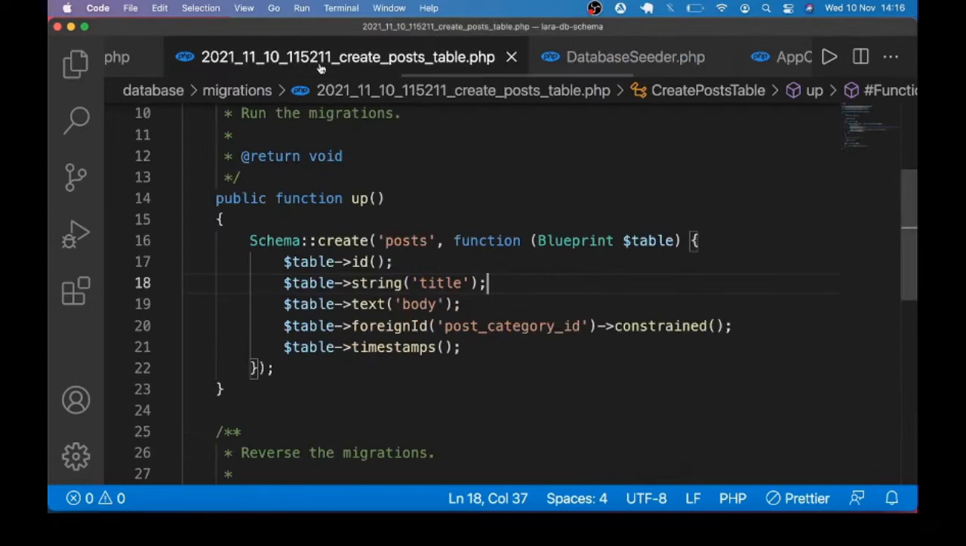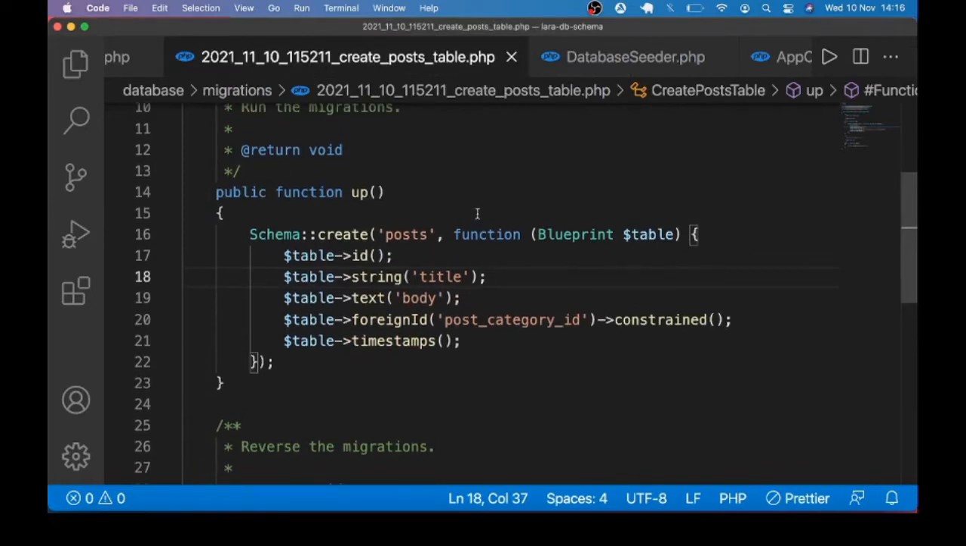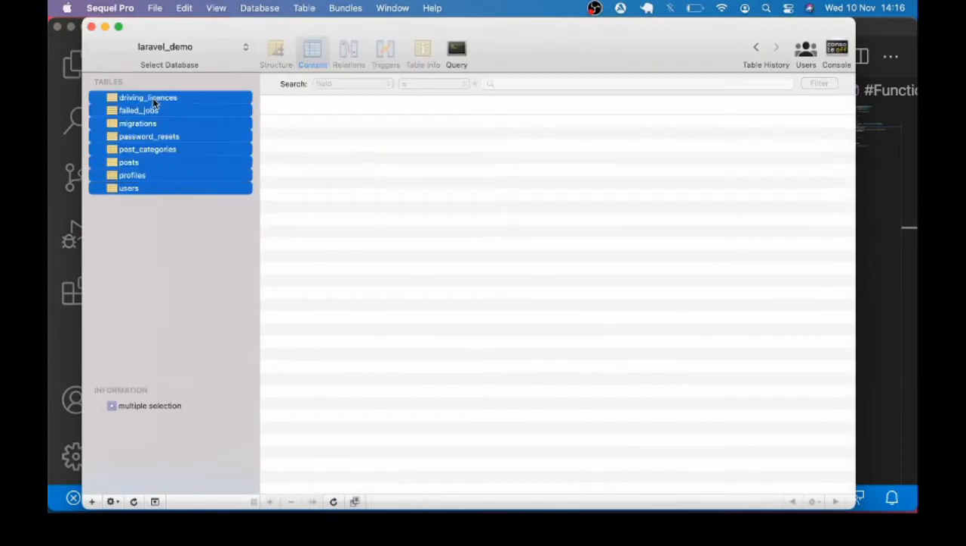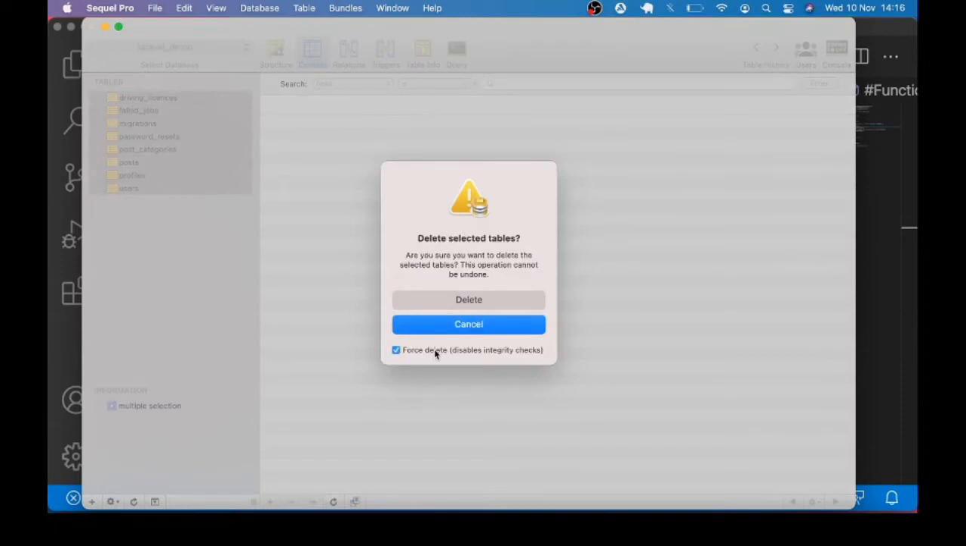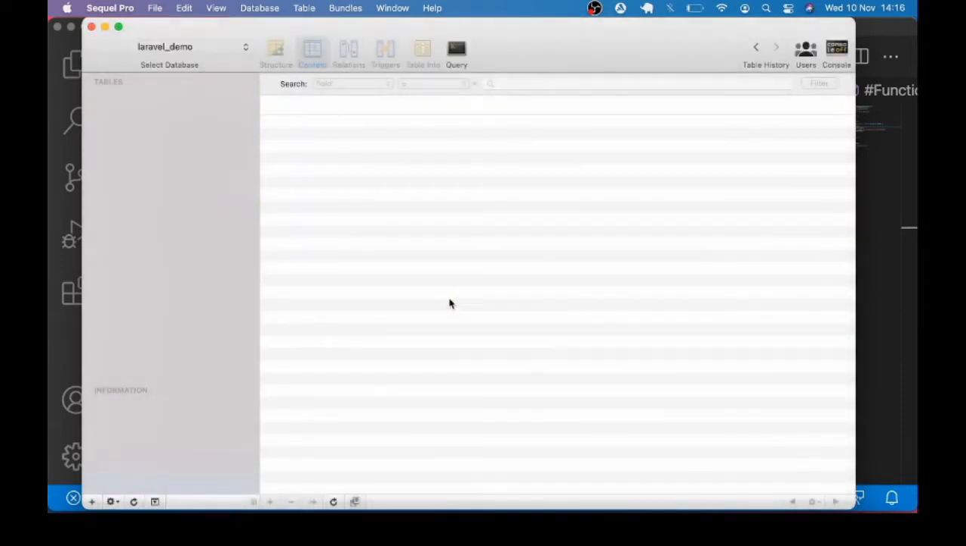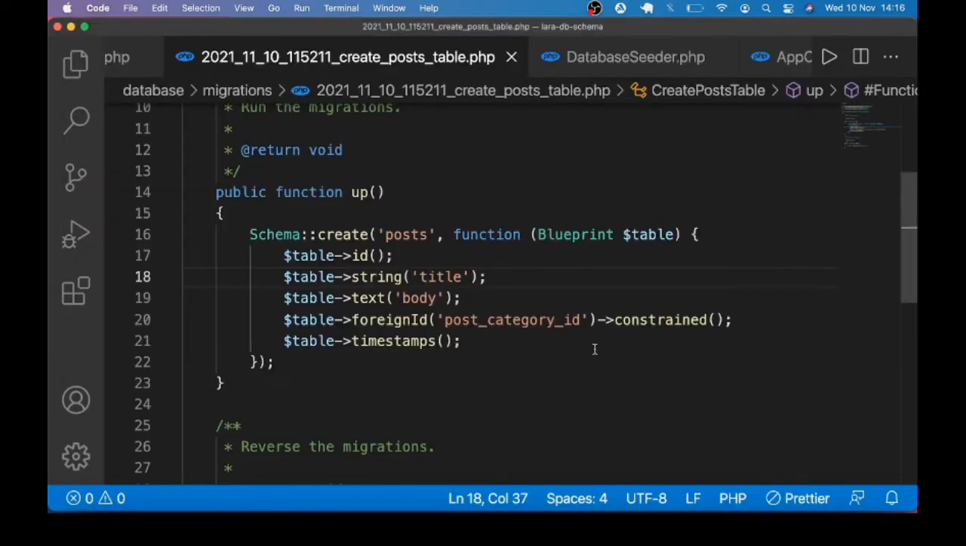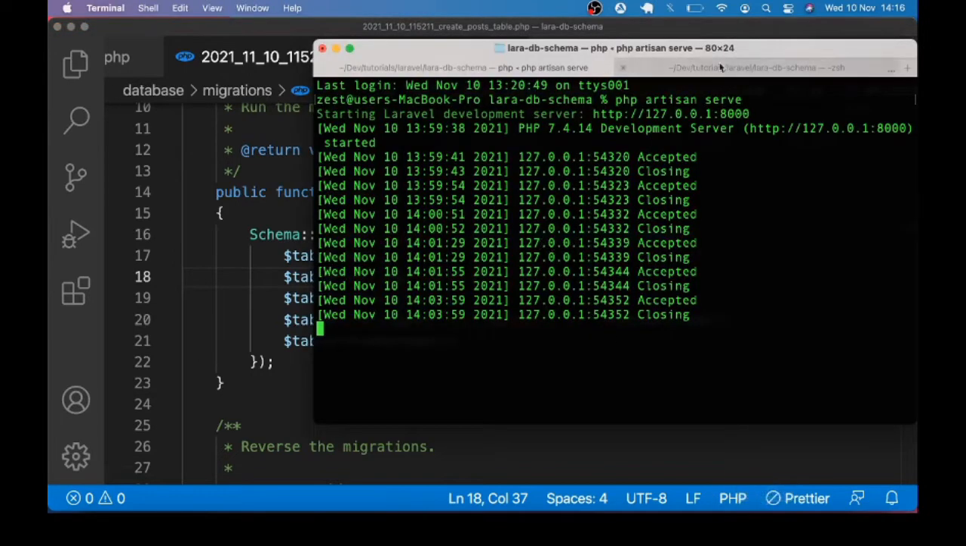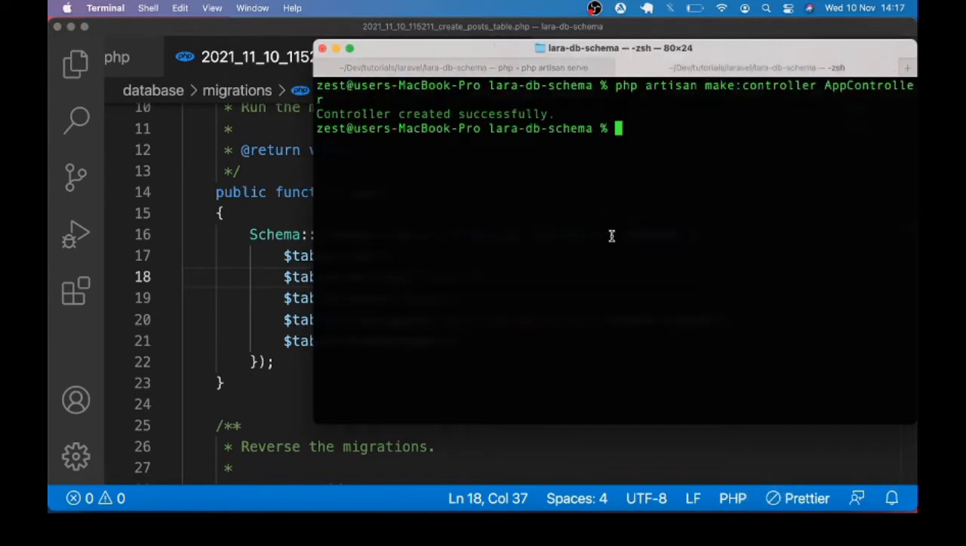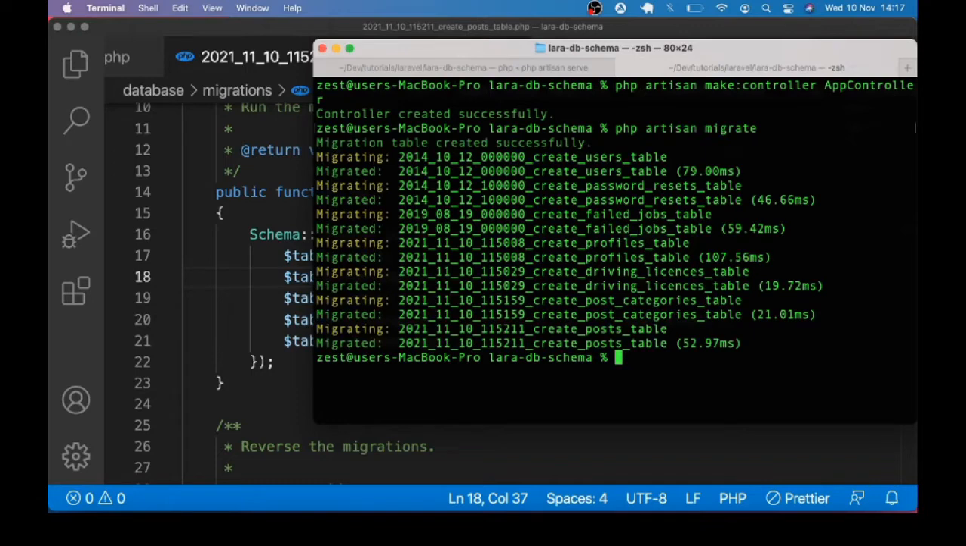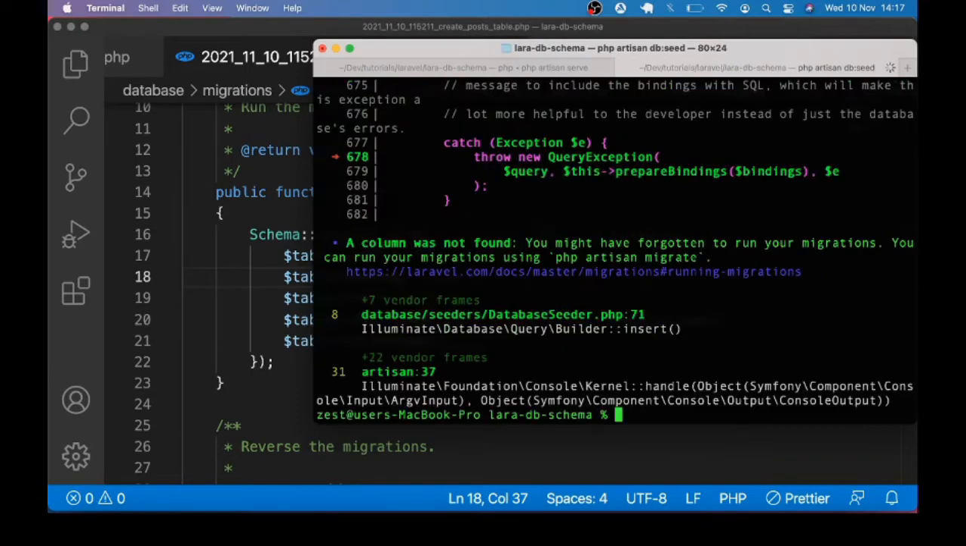Because we just modified some tables, and we're just doing some testing here, what I will do is to drop the entire database and run the migration again. So I'll drop the database first, delete everything, and I will go ahead to run the migration. Come over here, PHP artisan migrate and PHP artisan db seed.